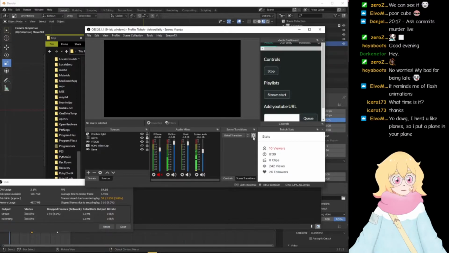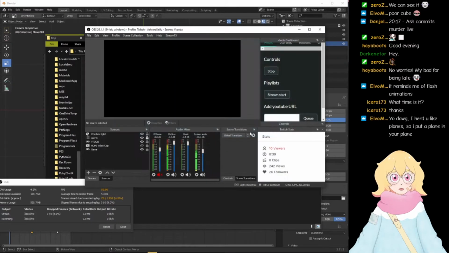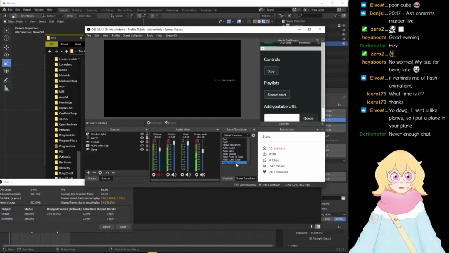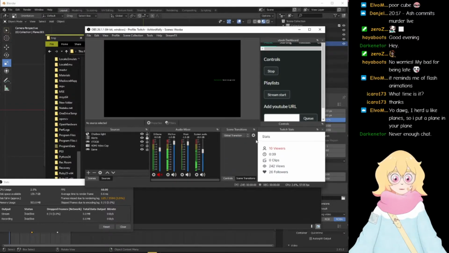So, global transition properties. On a normal layout, it's probably close to these controls, I think, on the left. If you don't have it, you have to click here. Never enough chat. Yeah, pull the chat. So you go to your transition thingy, which is somewhere I can't really show because I don't have the default layout anymore. You go to add stinger, and it will show up as this transition.